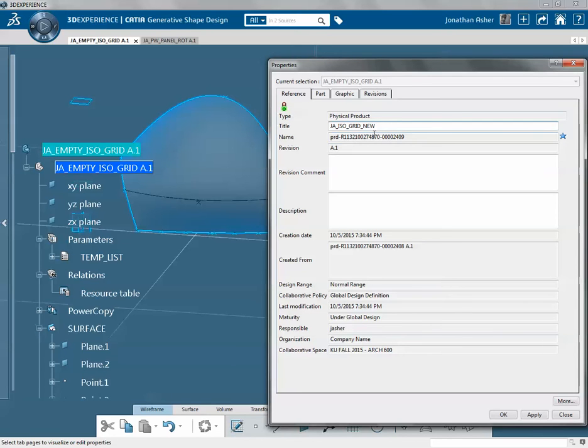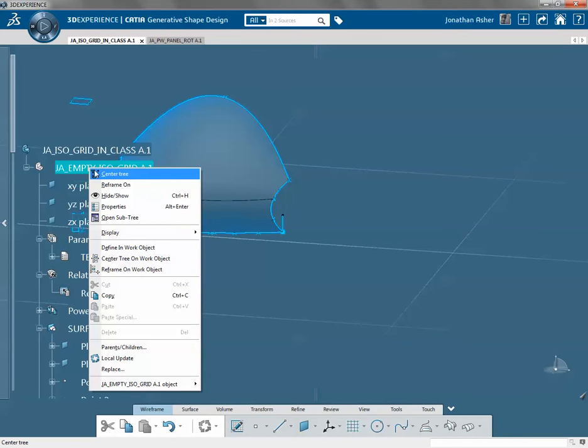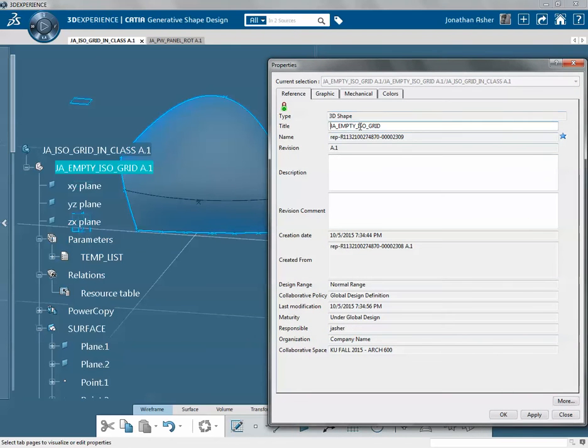I already have a JA ISO grid in there, so I'm going to put new at the end of mine. So I know, or how about I'm going to put in class, so I know this is mine. You guys don't need to put in class at the end. Okay. And then I'm going to rename this. So right click. JA underscore isogrid in class.